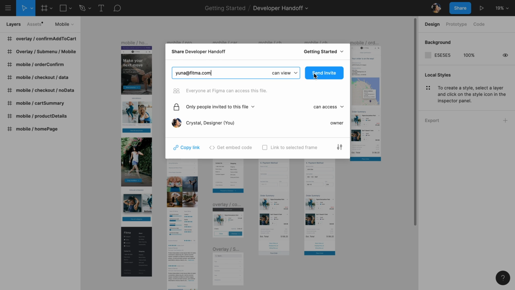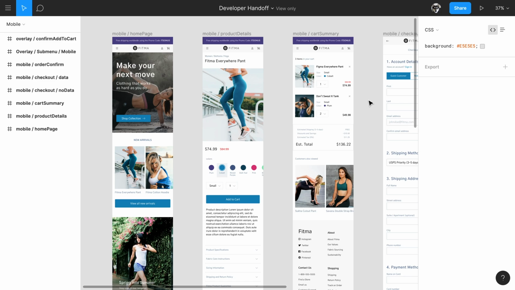Let's have a look at the file from the developer's point of view. Figma looks a bit different when you're a viewer who only has can view permission. Many of the tabs, tools, and functions that we've used in our earlier videos to edit our file are now unavailable. They're hidden, so a viewer can easily find what they need without needing to navigate through the full interface. When nothing is selected, the right side panel will display all of the local styles within the file, as well as any document-wide export settings.